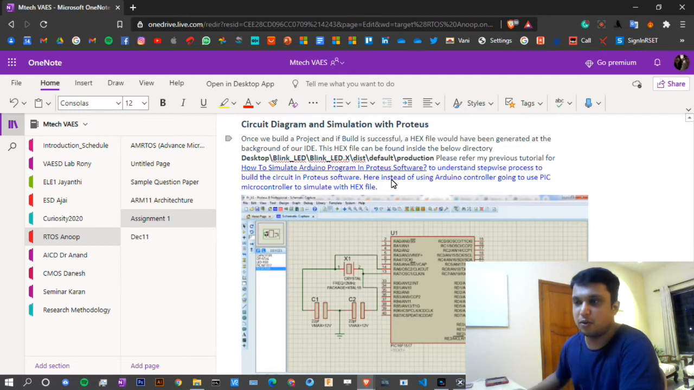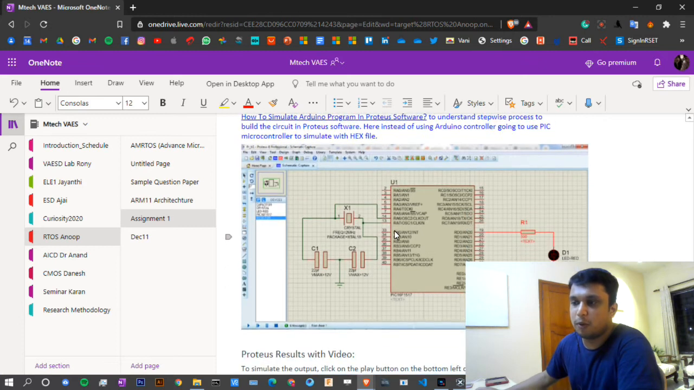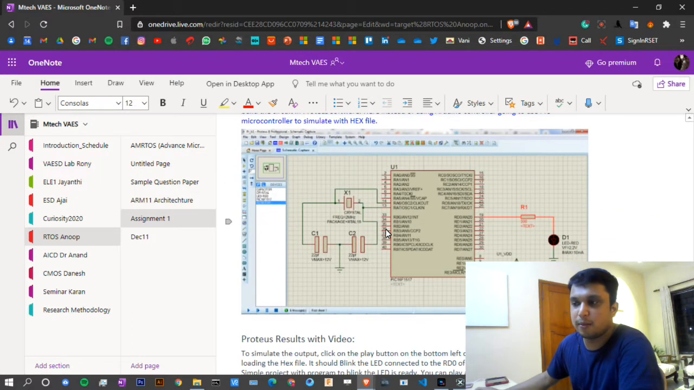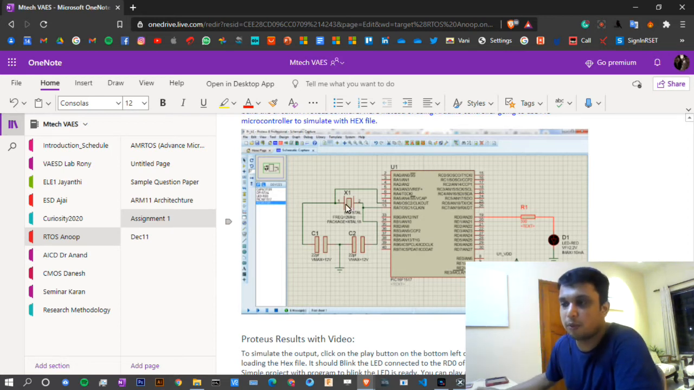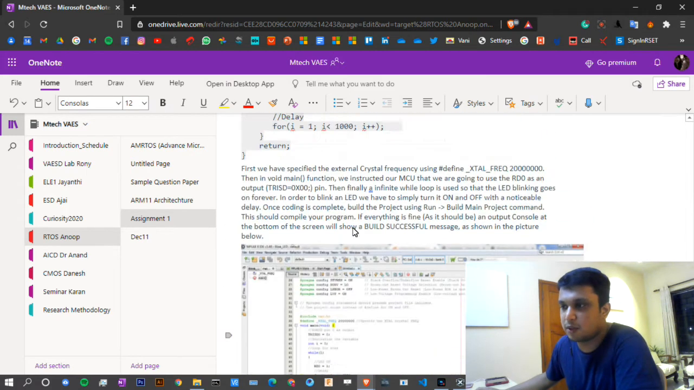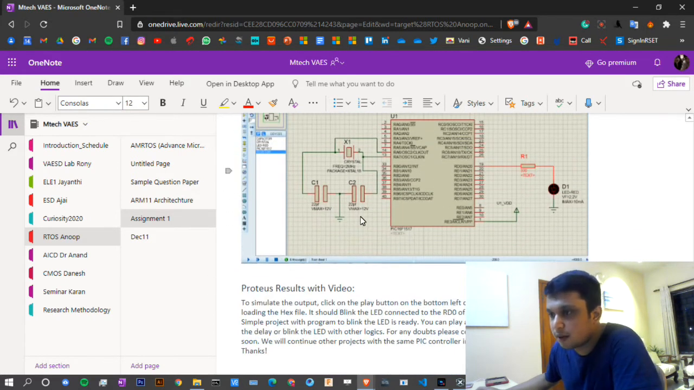we will create the circuitry with the PIC microcontroller. We're using the PIC family, PIC 16F1517, and we add a crystal oscillator at a frequency of 2 megahertz, adding a couple of ceramic capacitors. Then we connect our RD0, port D0 pin, to an LED through a resistor of 330 ohms.